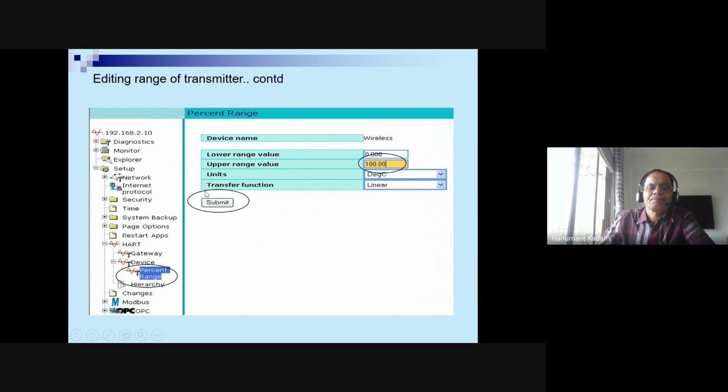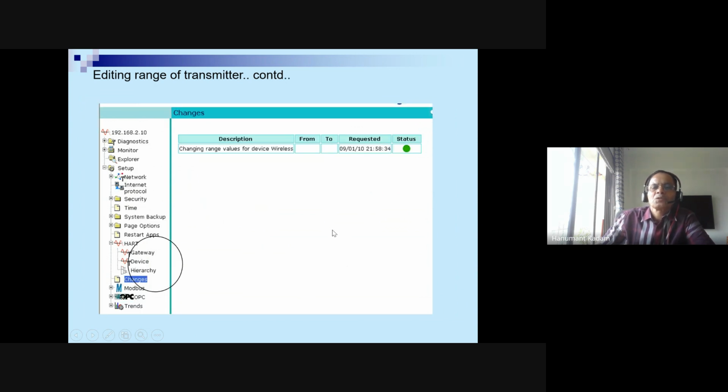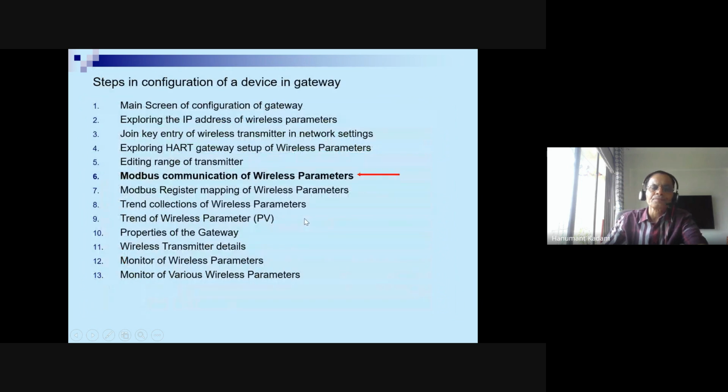Next page. Once you have submitted, it shows changing range values for the default gateway. The request is on and the status is healthy. So you can do editing this way through the workstation.